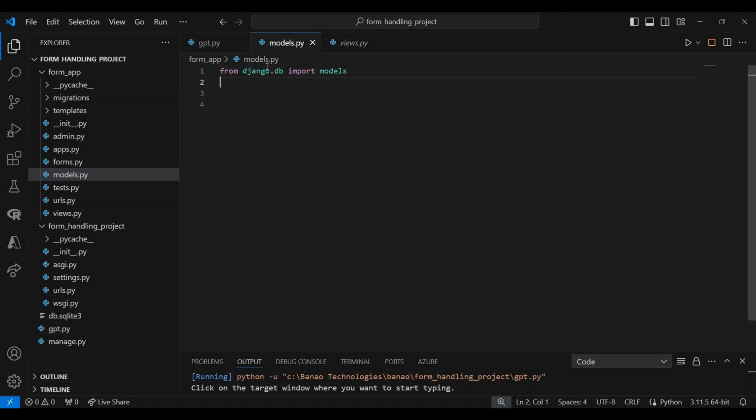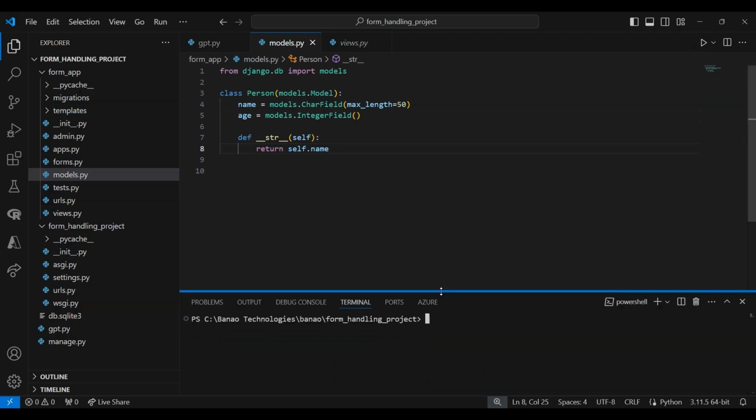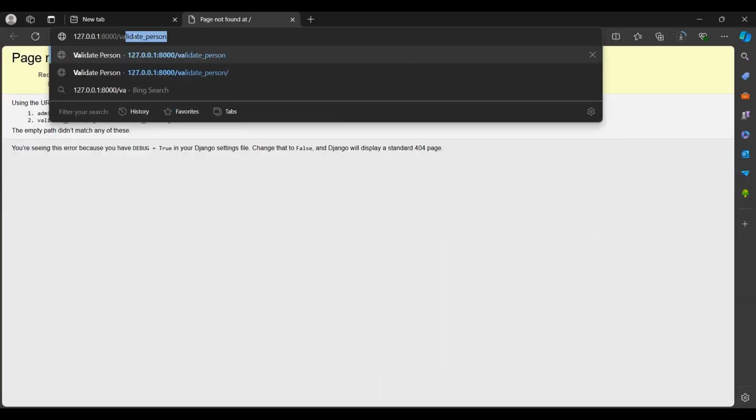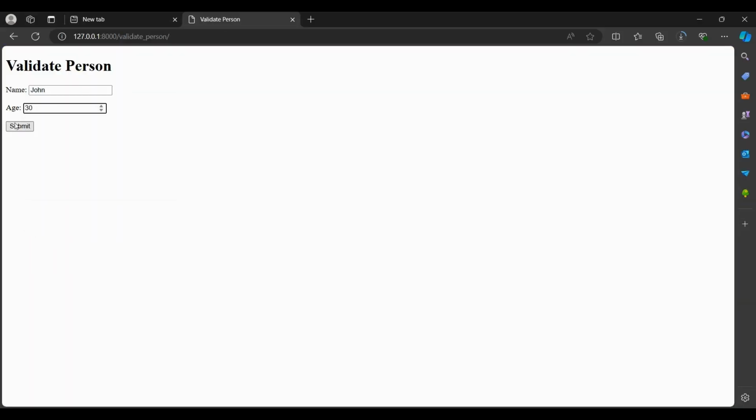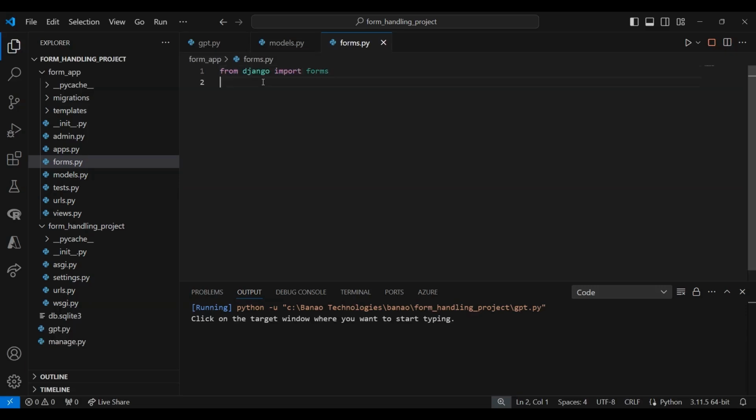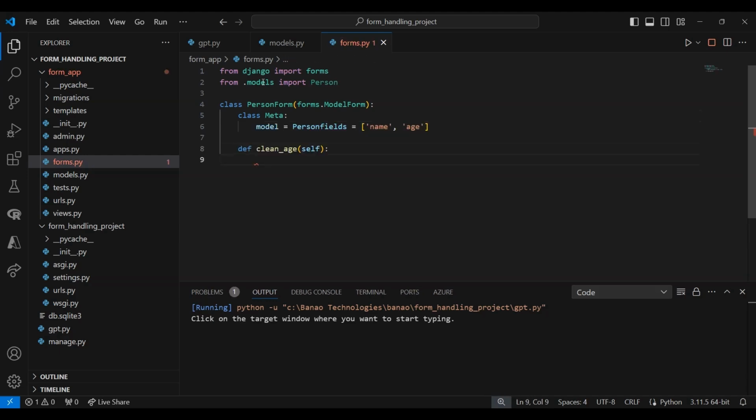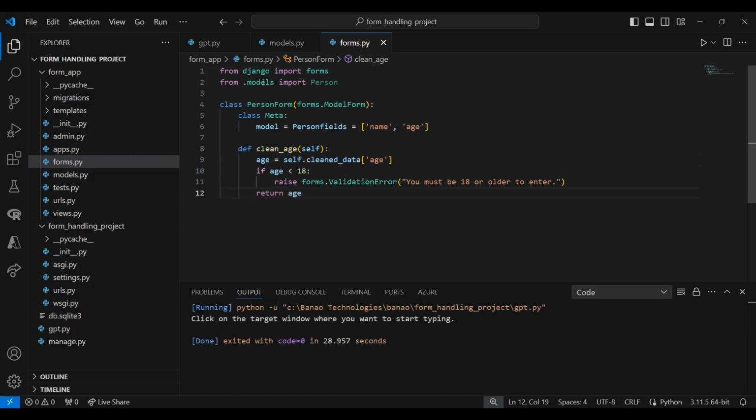The code snippet showcases the use of Django Forms for validation in a web application. Beginning with the model definition in models.py, a Person model is created with name and age fields. Moving on to forms.py, a PersonForm class is defined, which is a ModelForm associated with the Person model. The clean_age method is implemented to enforce a validation constraint that the entered age must be 18 or older.